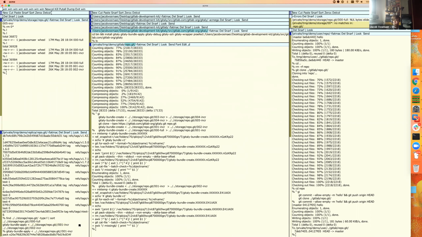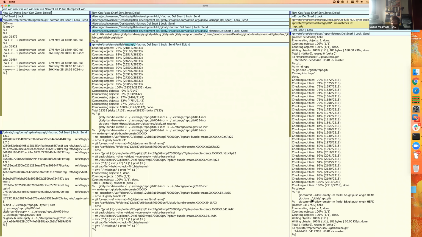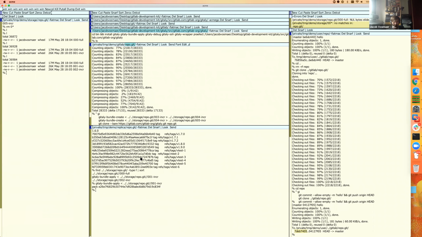So now I'm going to apply the second snapshot. And what changed here is that I pushed this one commit. I updated master. So let's see. The master was at 7deb first. Let's double check that. So I ran git for-each-ref here.